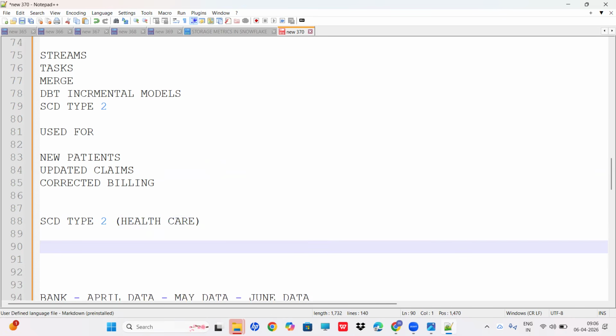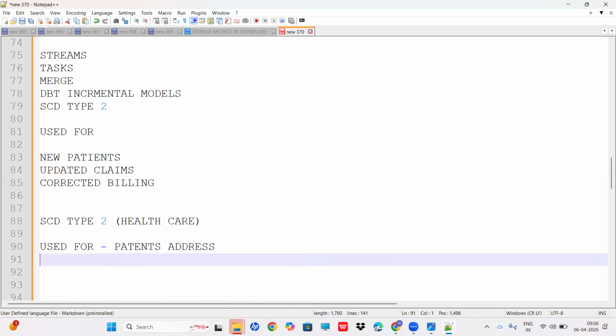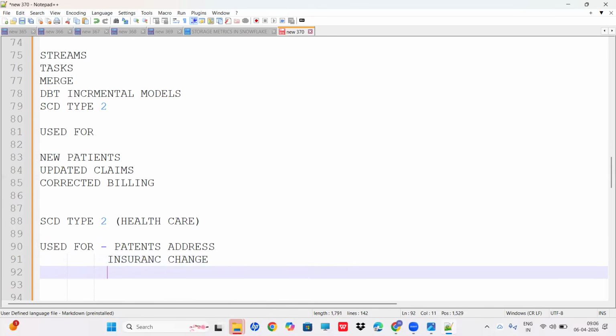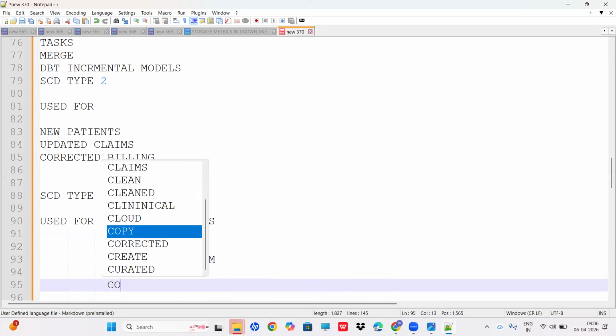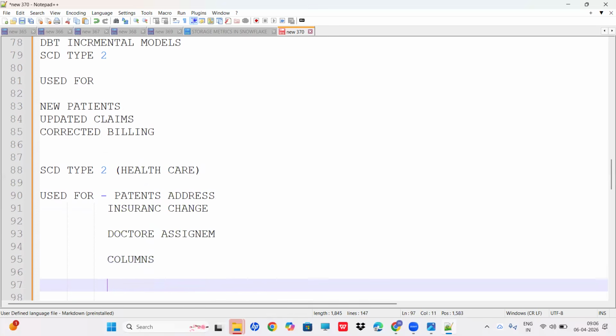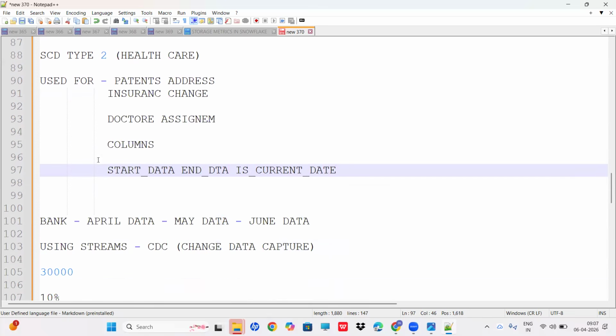Here what you do is use it for a patient's address. This is going to change, right? Also incidents change and the doctor changes. So what are the columns we have? Here we must know about the columns: a start date, an end date, and an is-current flag.